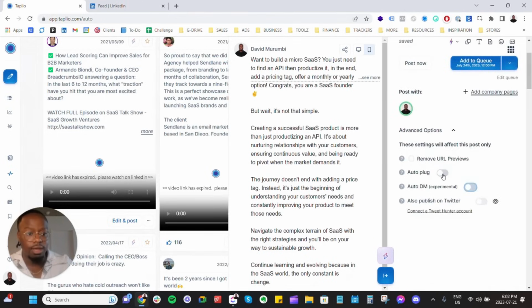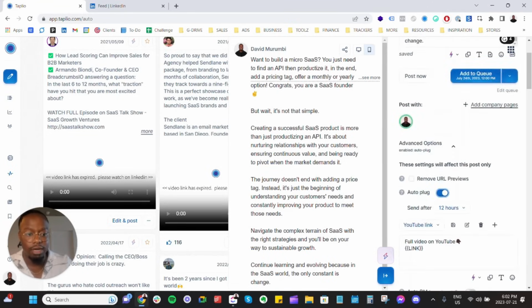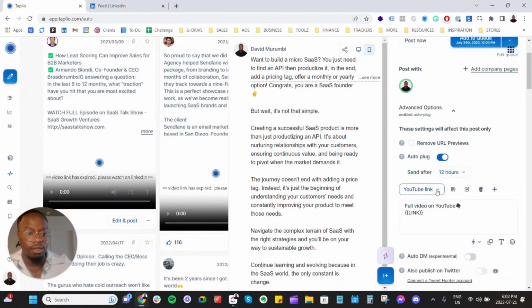What I love the most is the auto plug. If activated, a reply will be posted after a certain time. This is my favorite part, because I post a lot of YouTube content on LinkedIn, and you don't want to post your YouTube link inside of your post on LinkedIn because it will kill the algorithm. You want to post the link to any third-party platform in the comments, and then tell people to go into the comments to access your content. And you can see I already have one pre-written, so it's my YouTube link.